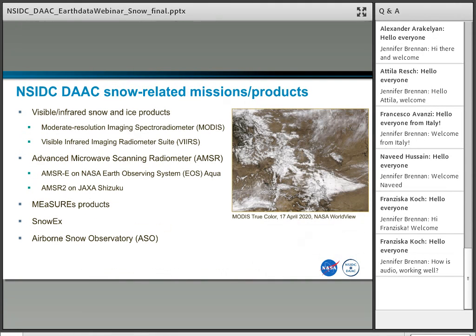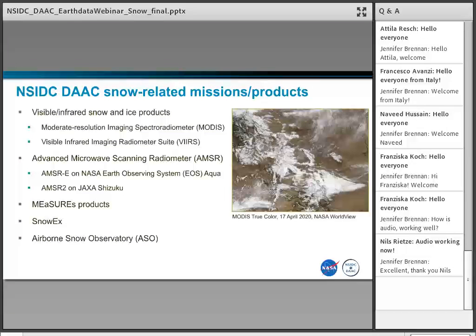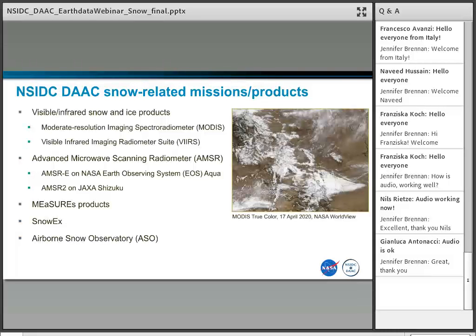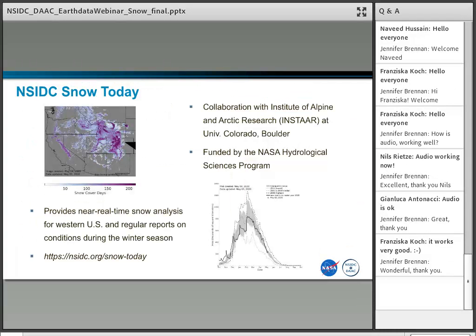Now focusing specifically on snow-related missions and products, we have visible and infrared snow and ice products, primarily from the MODIS and VIIRS suite of sensors, and I'll talk more about these in subsequent slides. Then we also have passive microwave data, particularly from the Advanced Microwave Scanning Radiometer, AMSR, which has been operating on two different platforms, the NASA Aqua platform and currently the JAXA Shizuku, or GCOM-W, platform. A couple of MEaSUREs snow products, and then a couple of specific airborne and field missions, SnowEx and the Airborne Snow Observatory.